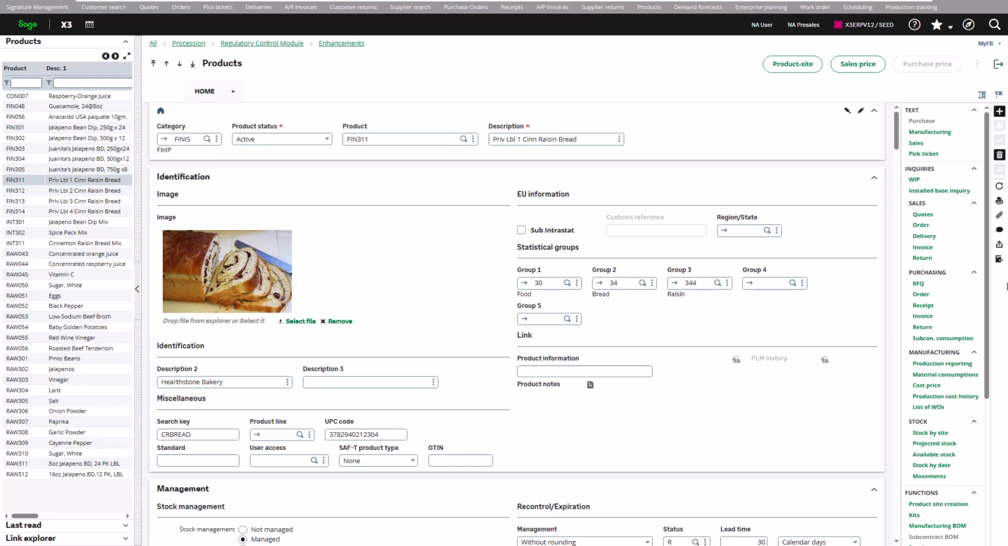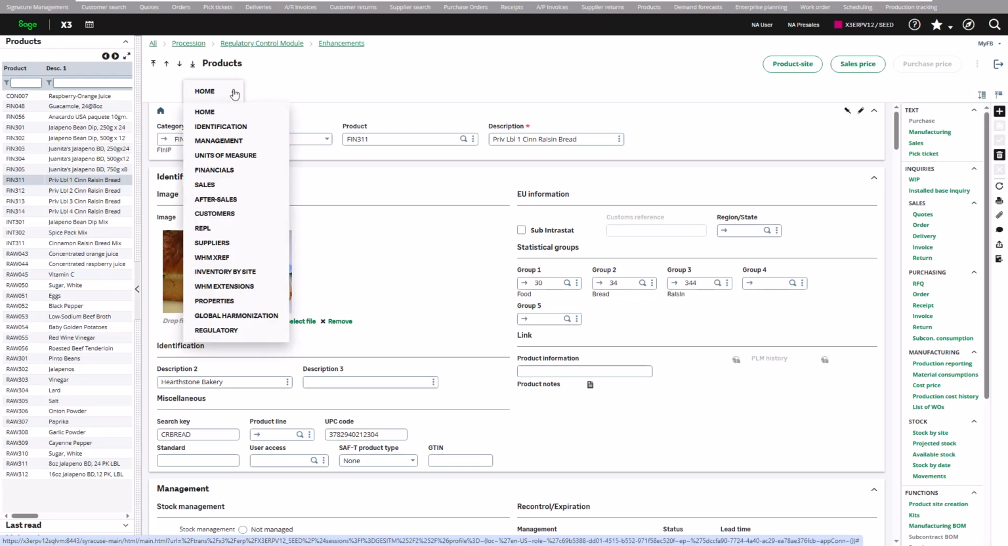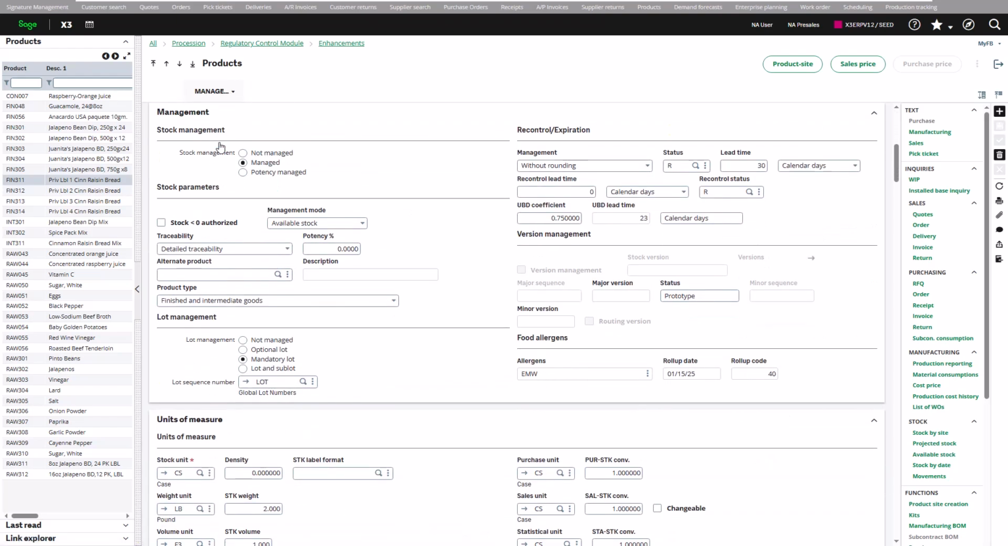business. X3's Product Master provides food and beverage specific capabilities such as recipe management, quality control, and regulatory compliance. X3 helps maintain compliance through traceability with recall management, food allergens, lot and sublot control, as well as recontrol and expiration.